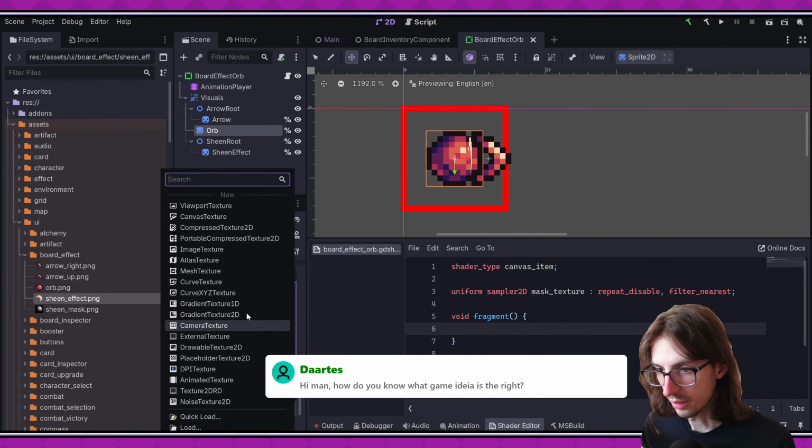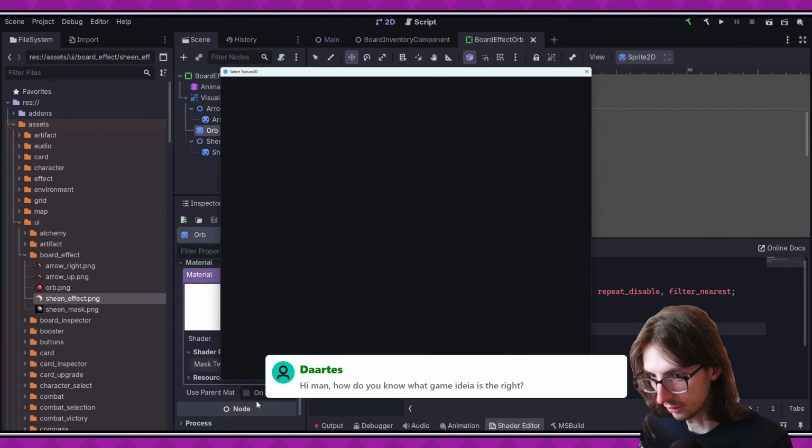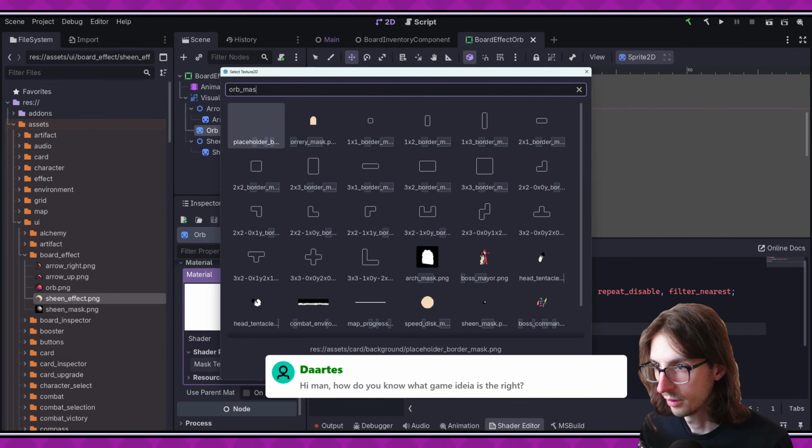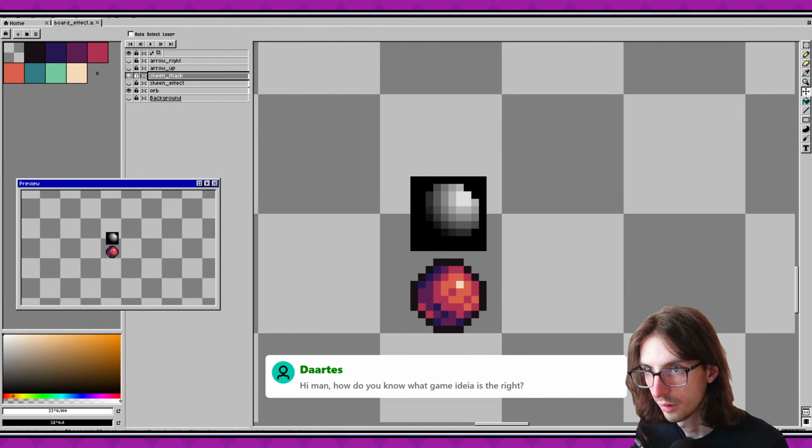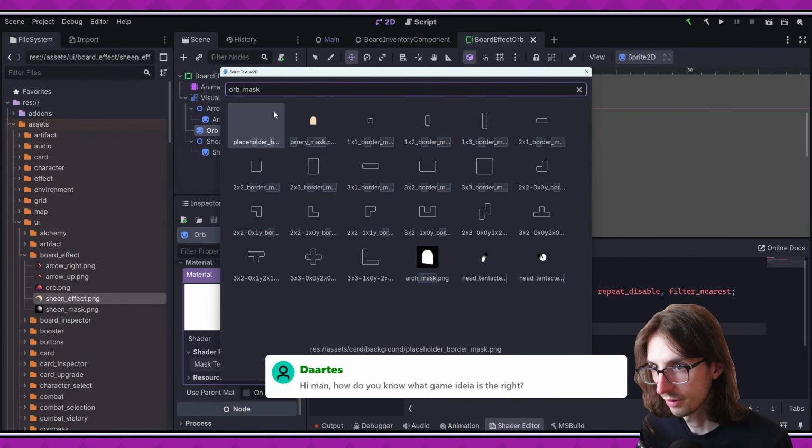All right, so let's put in the mask texture. Quick load. What is it called? Sheen mask.